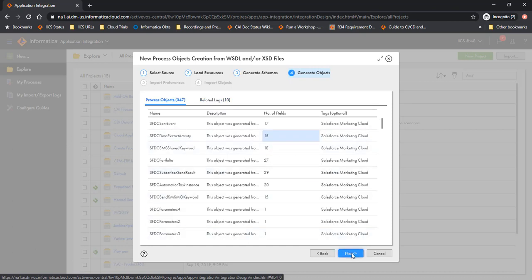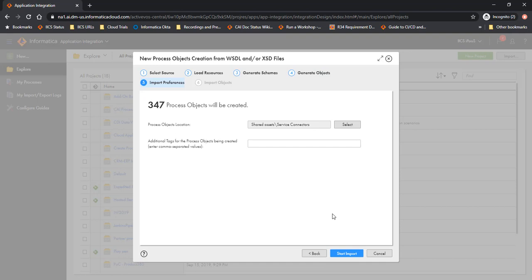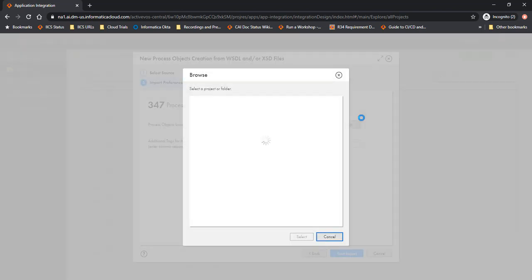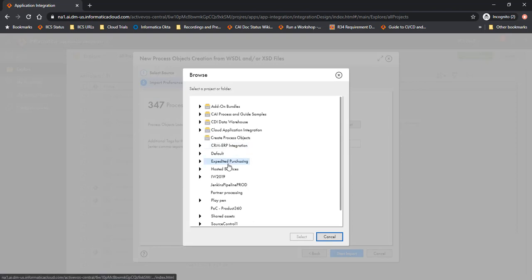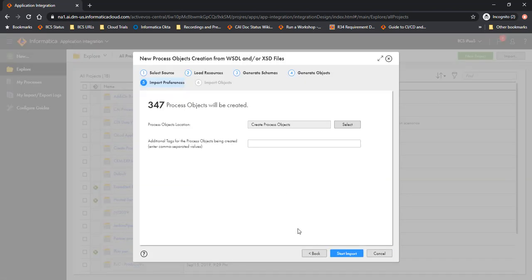So when we click on next, at this point it will give you a summary of what's going to happen when we generate these process objects. So 347 process objects will be generated. They would be located in a specific project folder here. I'm going to change that so that we have better readability. I'm going to use the project create process objects.